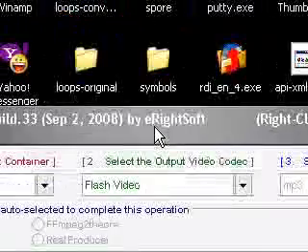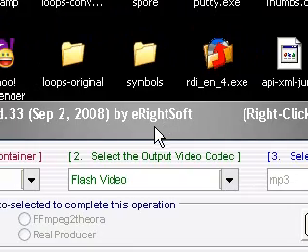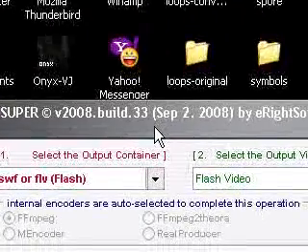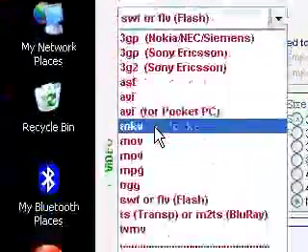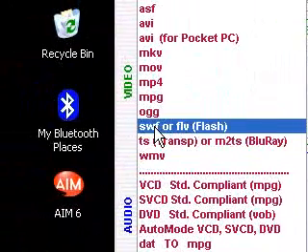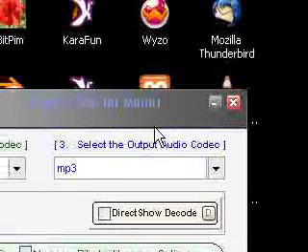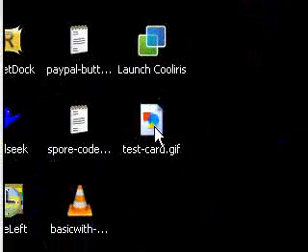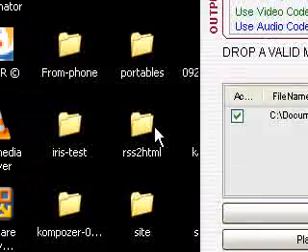To convert it, we're using an application from eWriteSoft called Super Converter. This application can pretty much convert any media type into another one. You've got a huge list of options you can convert to. In this case, we're going to be using the SWF or FLV flash option. Now we need to get our file into Super. So we just drag and drop it right into the encoding box.